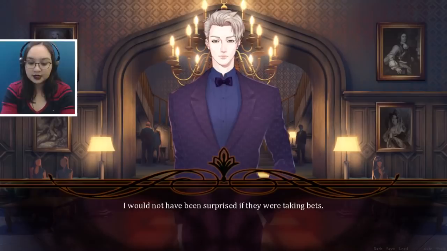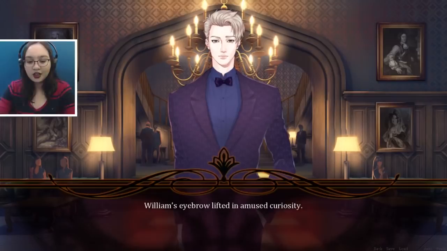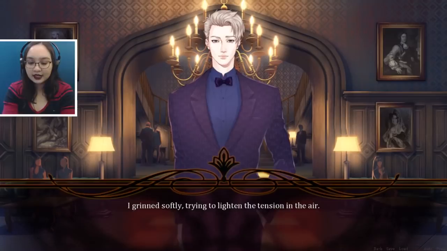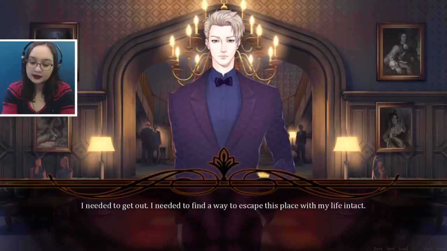William stood still for a moment before giving me a charming smirk. Did you enjoy it? Yes! A lie escaped me. It was fine, not the best I've had. William's eyebrow lifted in amused curiosity. Truly. I grinned softly, trying to lighten the tension in the air. I only joke. It was a toast I shall remember forever. William nodded slowly, lowering his glass to a nearby table. Indeed. I needed to get out. I needed to find a way to escape this place with my life intact.